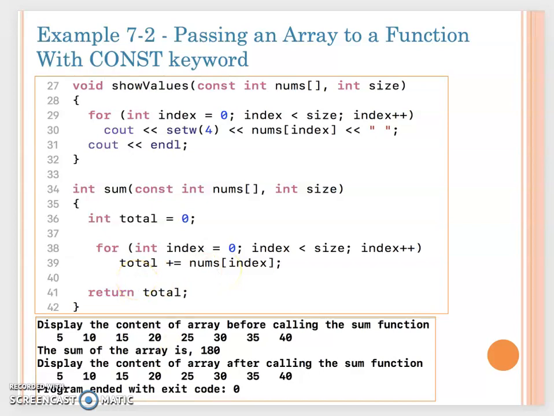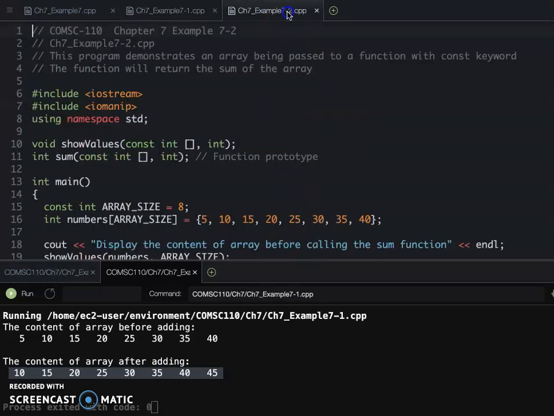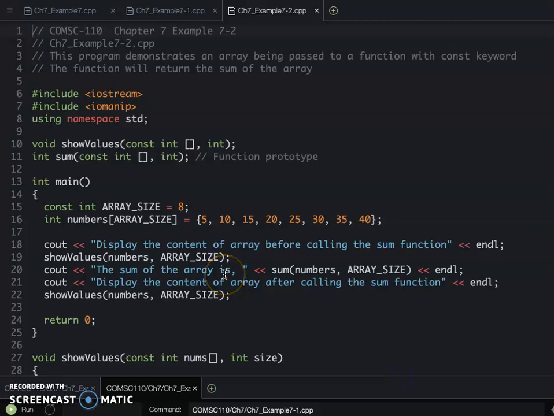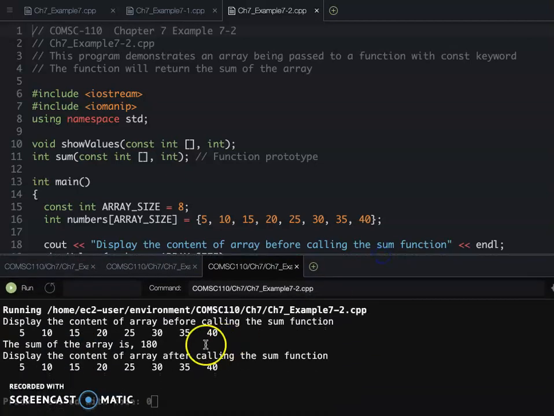But the most important thing is if we run this program in Cloud9. Okay, so then you can see here we will add the total. So then you can run the program. It will display the output. Okay, so it tells you the array and the total, and afterward you can see the data didn't change.